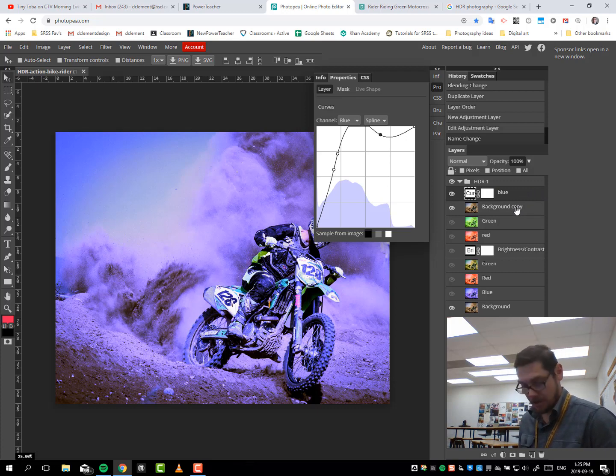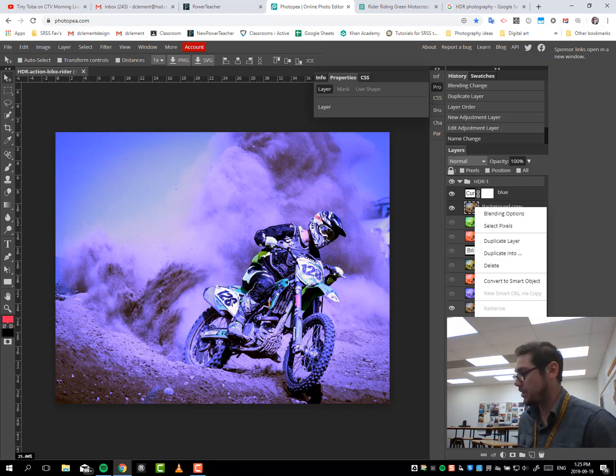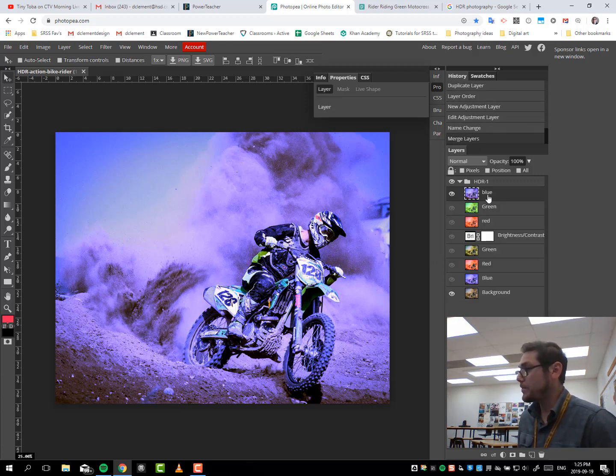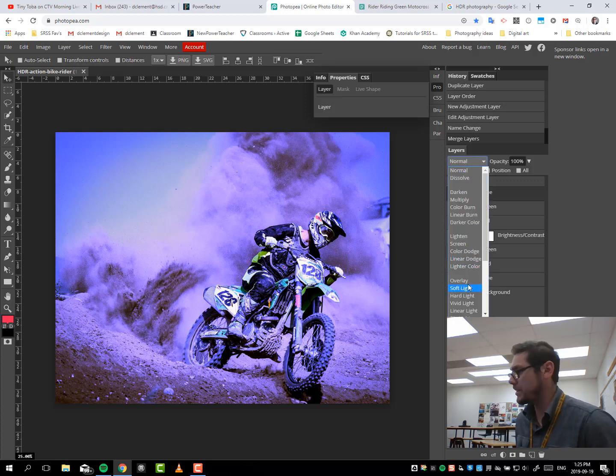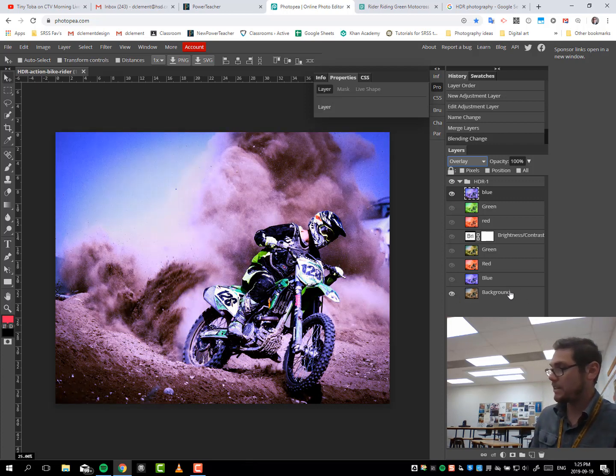Hold shift or control as well. Control works. You can select multiple items and then right click, merge those two. And I now have a blue layer. So notice how the blue is prominent. And from here, I'll convert it to overlay. And I still have the original background layer, and that's helpful to have.